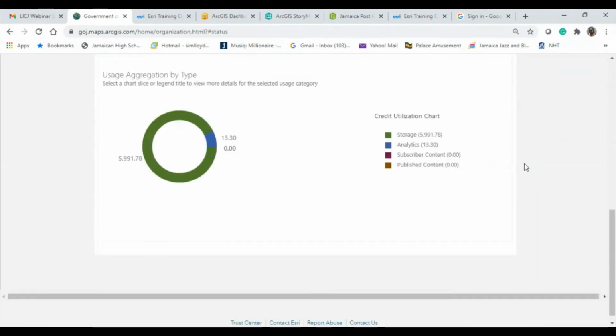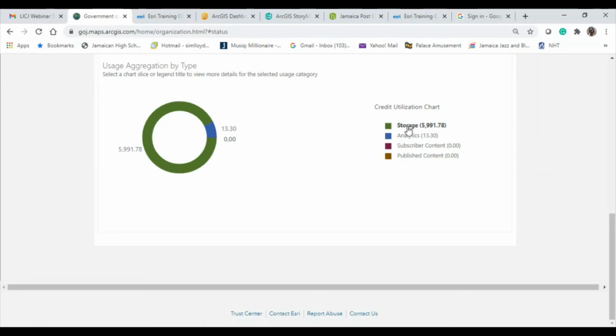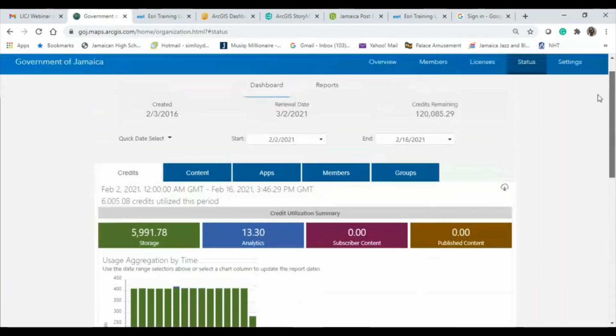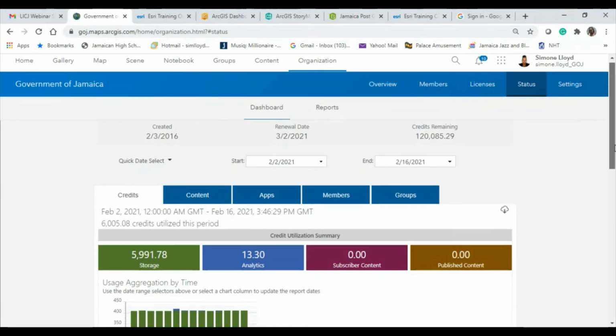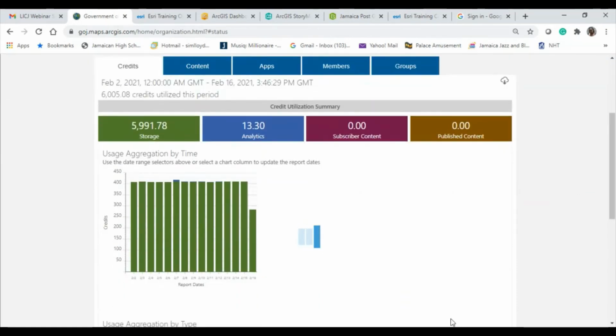But in terms of credit allocation, we can see that much of the usage where the platform is concerned is really with regards to storage of data and services, and then analytics is next in terms of use of the credit allocation. All right, and that is the primary part of the demo. So I'm going to quickly go back and just finish up the presentation.